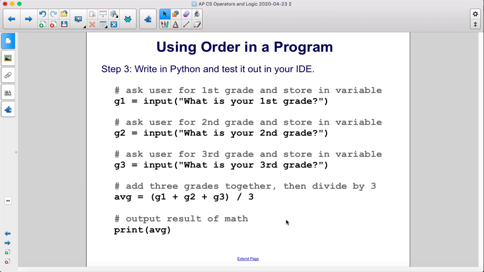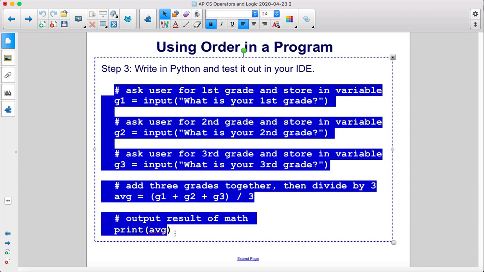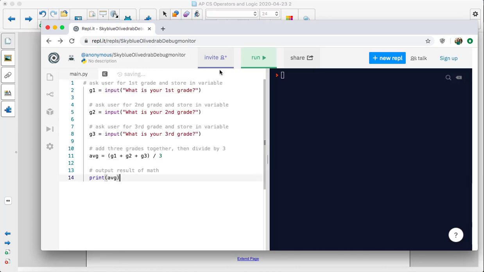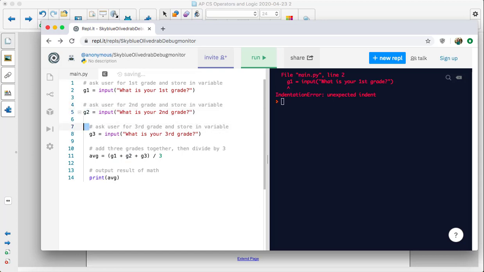Finally, we're going to write it in Python and test it out in our IDE. So here we have equal signs instead of arrows, and then print instead of display. I'm just going to copy all of this code and paste it into the IDE and run it. Oh, there's an error. Oh, for indents. Hold on, let me just get rid of all these indents. Sometimes when you copy and paste things, indents can be an issue.